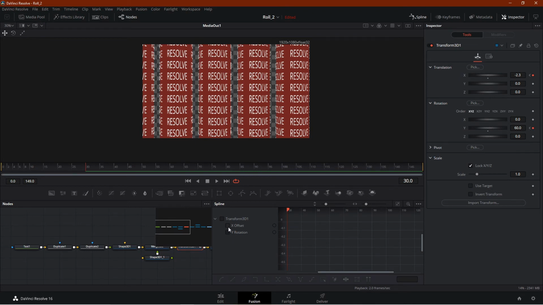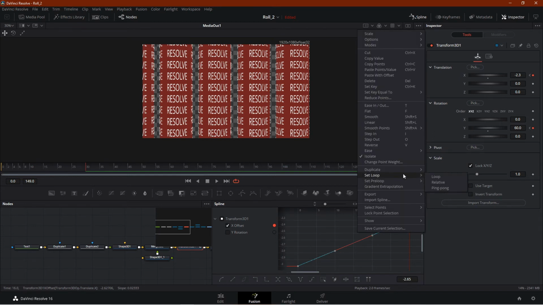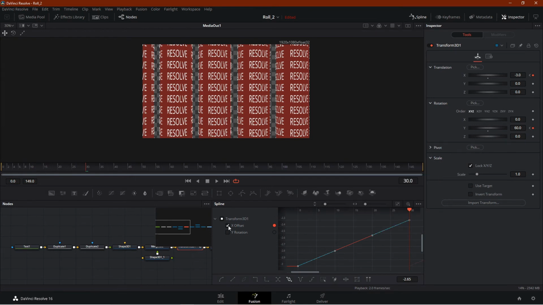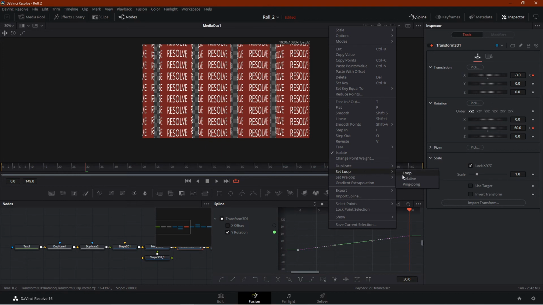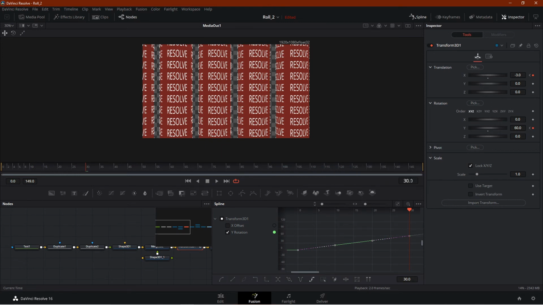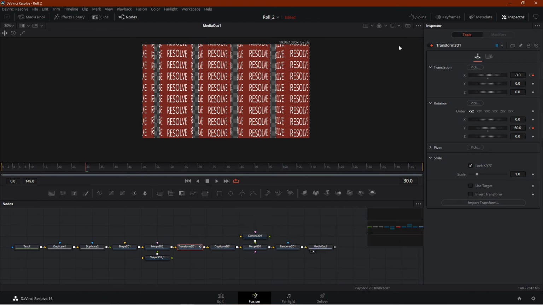Now select X offset, press Ctrl F, Ctrl A, right click and set loop and select loop here for X offset. Now close this X offset and select Y rotation. Now press Ctrl A to select the points, right click, now select relative in the set loop. So this way the movement will loop and also the rotation.